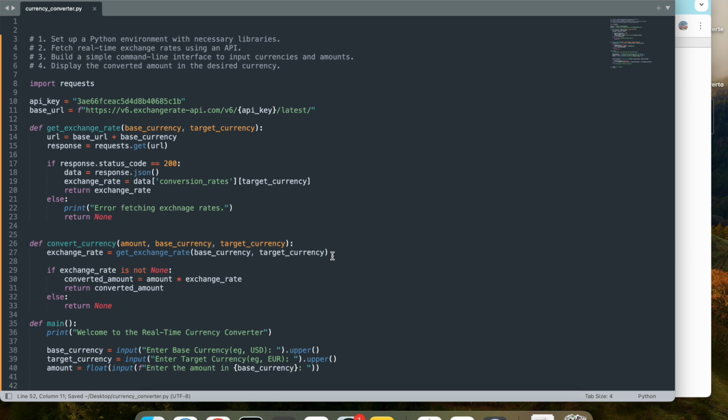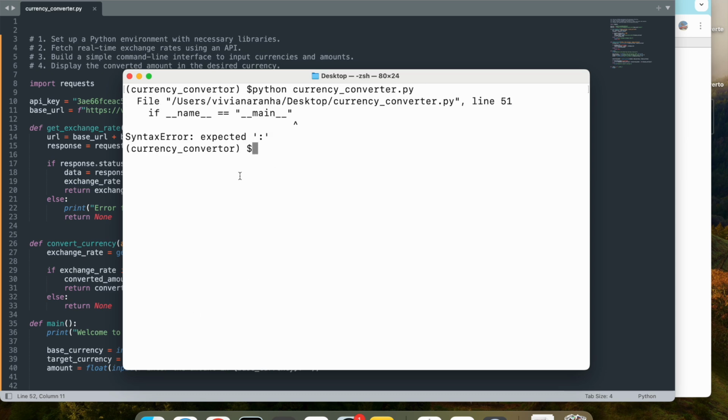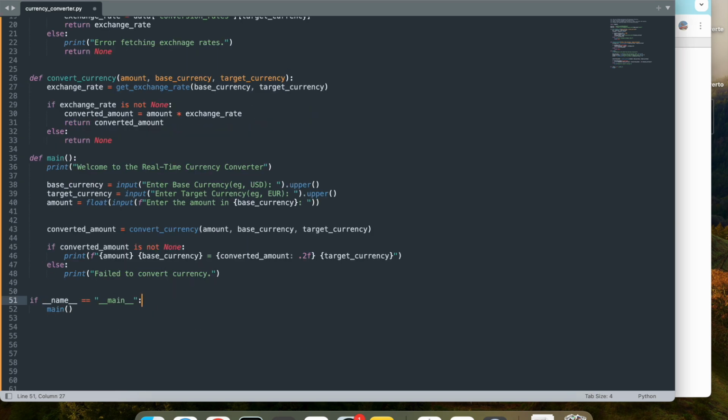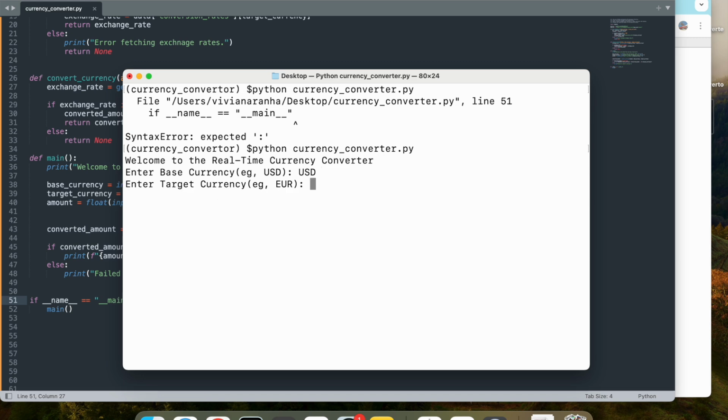So now let's go ahead and run the script. Go to my Python currency_converter.py, and it says line 51. Oh, forgot a colon here. And now it's asking me a question, enter base currency, and I'm going to say my base currency is, let's say, USD. I'll use INR, Indian rupee. Enter the amount. I'm going to say how much is 100 USD in INR.